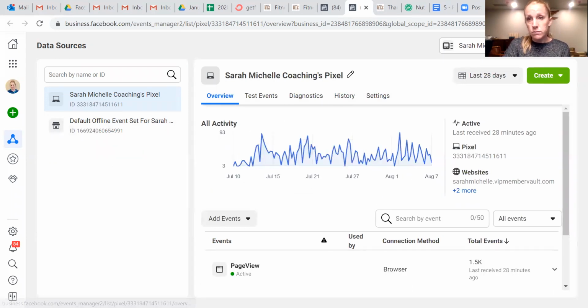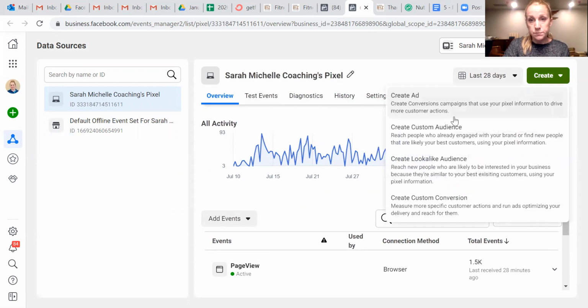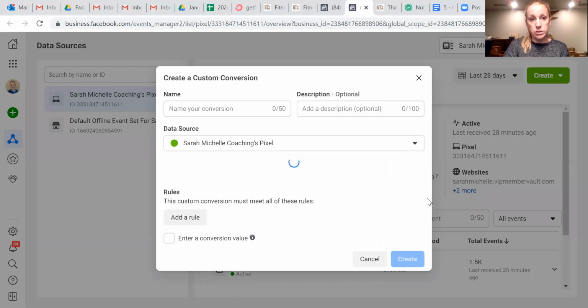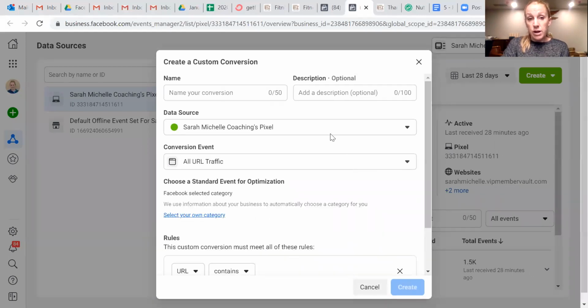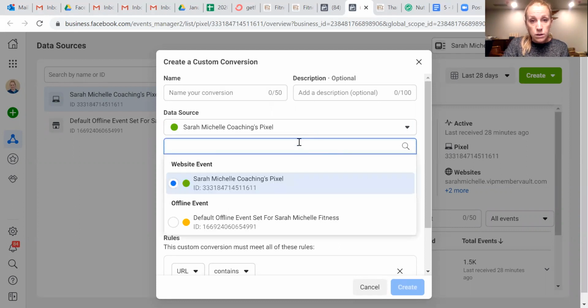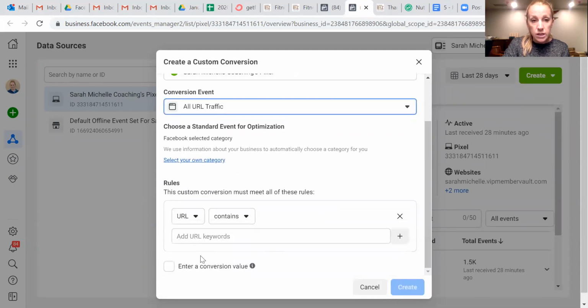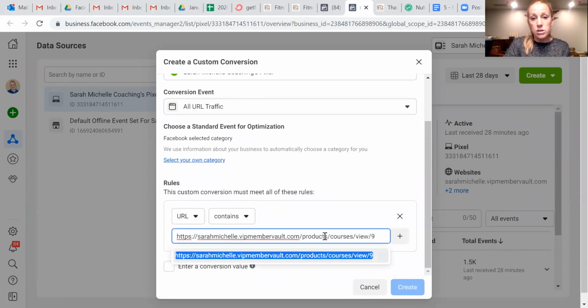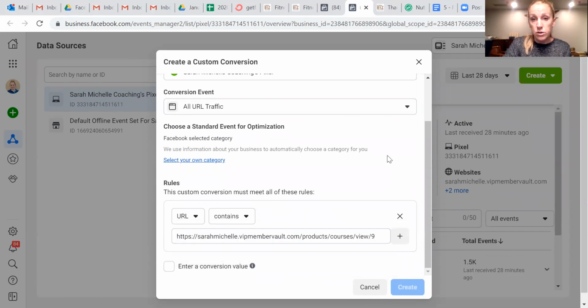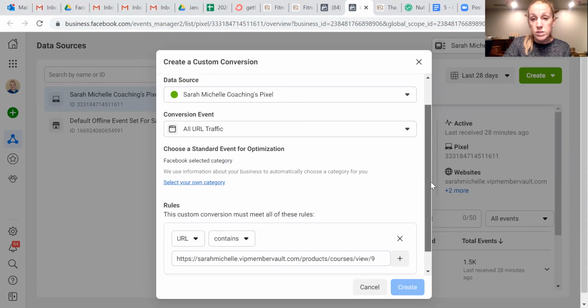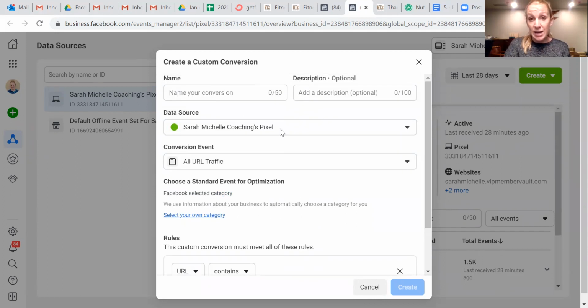Okay. So you can create a custom conversion. Create custom conversion. So I do have the pixel set up. I have my pixel set up. All traffic URL. And then here is where you paste your thank you page. This is all traffic URL. So everybody who goes to that page from your Facebook ad is going to register.